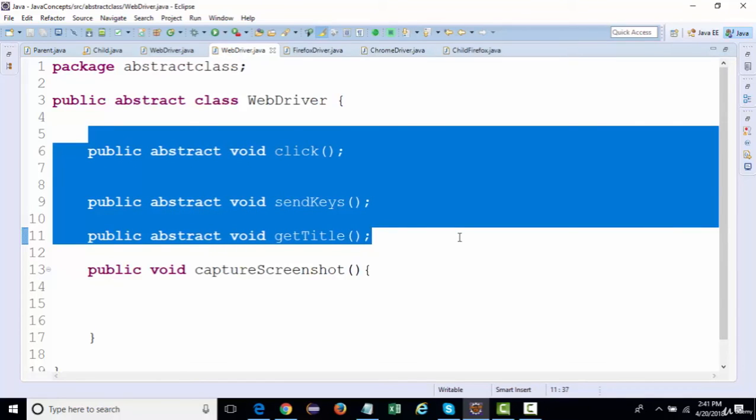If we don't create it abstract, then no matter if a class is extending a parent class, it may or may not override the method, right? But in case of abstract, it is mandatory for a child class to override all the methods from the abstract class. Now, the other thing that we were discussing is we cannot create an object of an abstract class. Like this web driver is an abstract class.